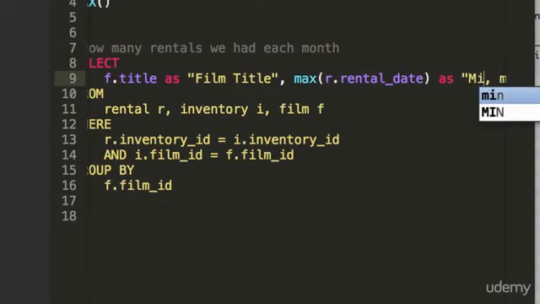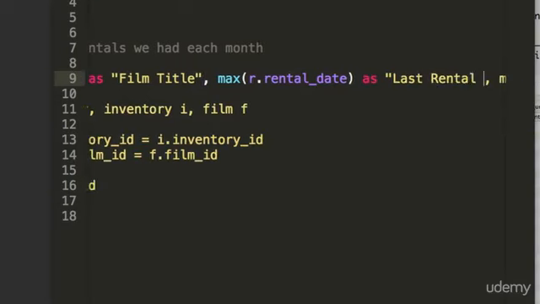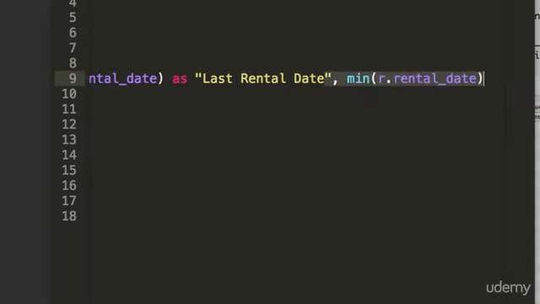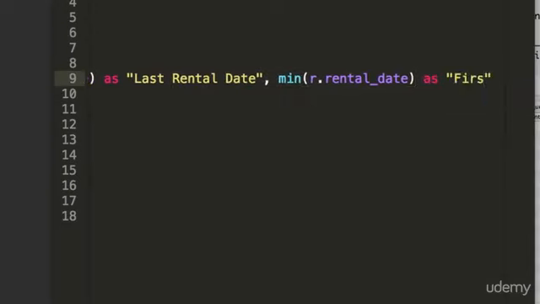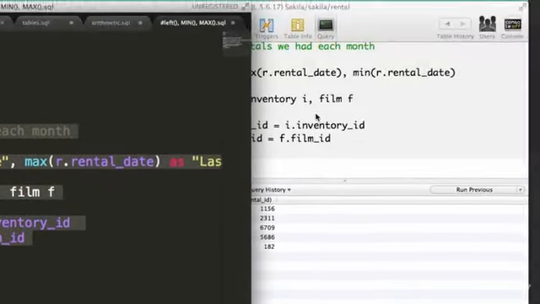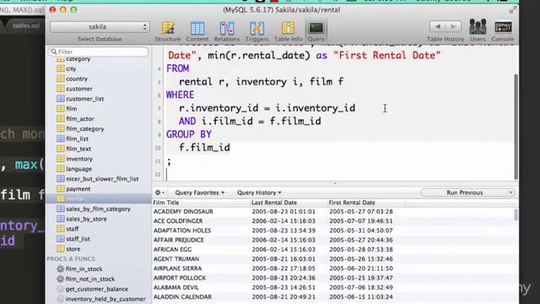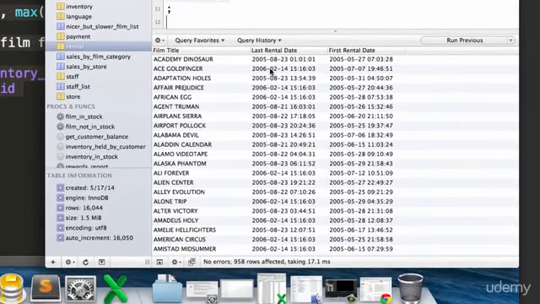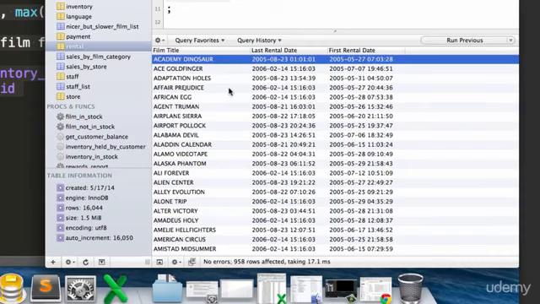And let's title these. Last rental date, and first rental date. All right, so this will be good. Let's do it. So just paste that in there, run it. Boom. That's nice. Okay, so let's say Academy Dinosaur. You can see it was most recently rented on August 23rd, 2005, but the first time it was rented was on May 27th. Interesting. This is pretty interesting, not super actionable, but it'll get you some good information.